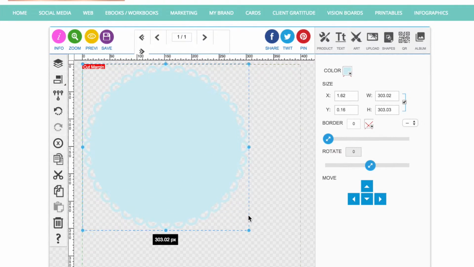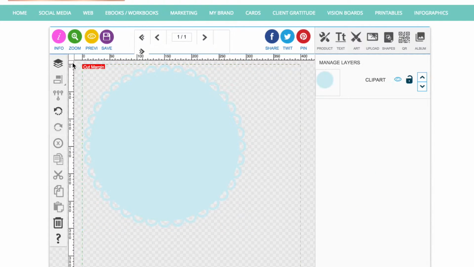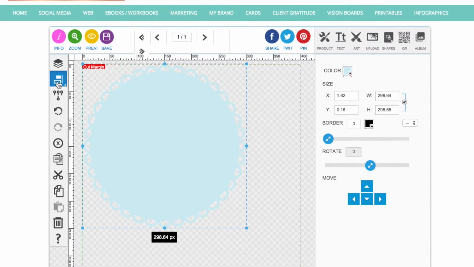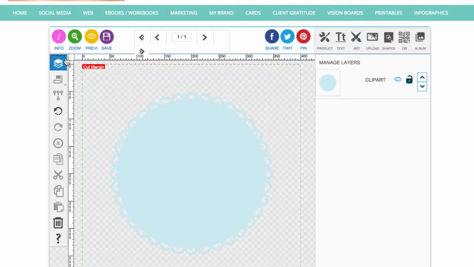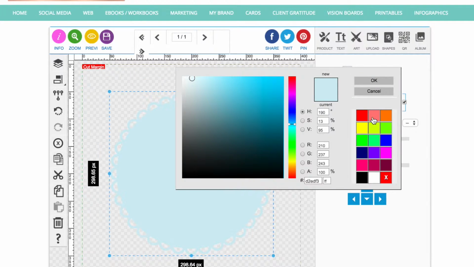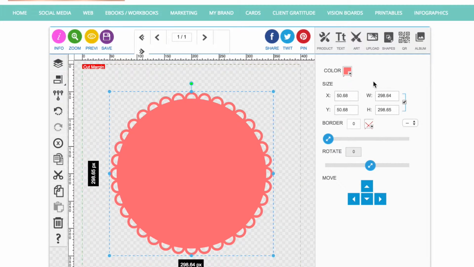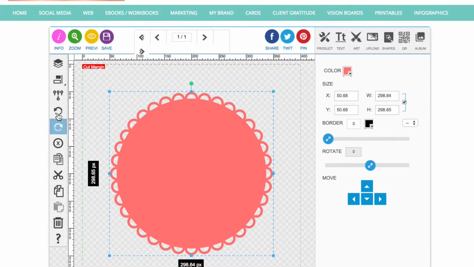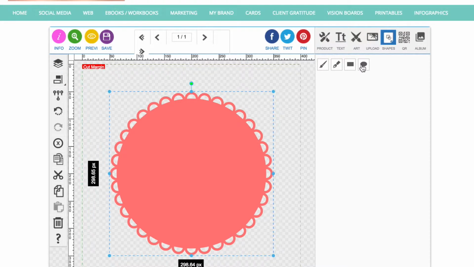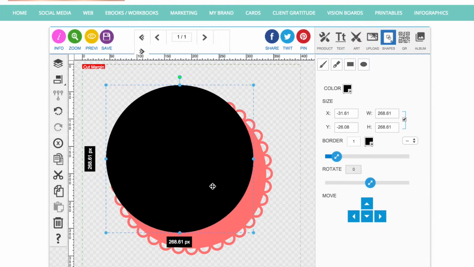I'm going to do it 300 today just so it's a little bit bigger so you can see. And I'm also going to send that into the middle of the artboard by clicking these two tabs here just to center align it. Okay, so I'm going to make it this coral colour here. What I'm also going to do is draw a circular hairline border inside the shape as well, just for decorative purposes really.